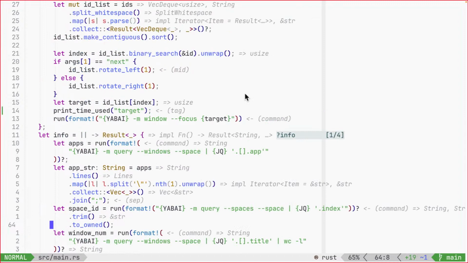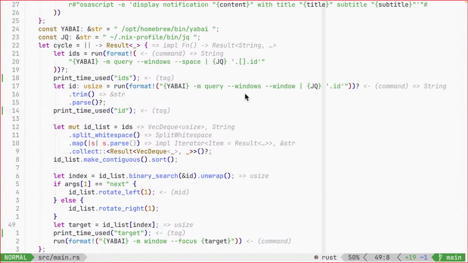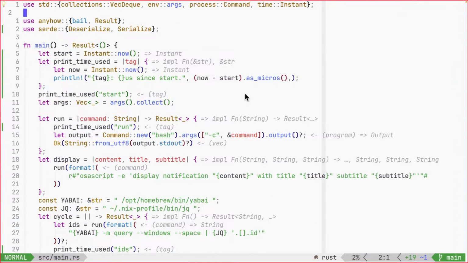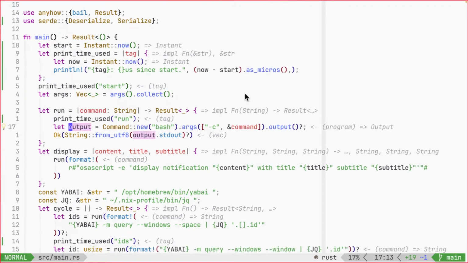So one thing we could do is we could just avoid running the command inside of bash. So instead of... yes, we should just directly use the command.